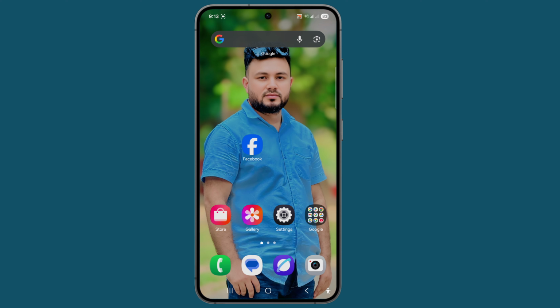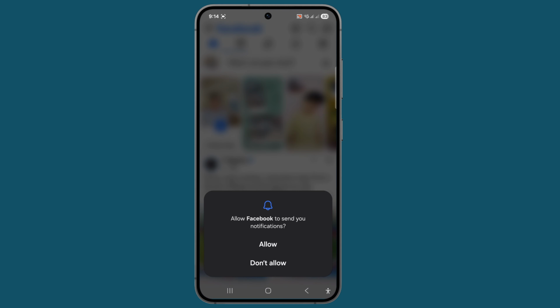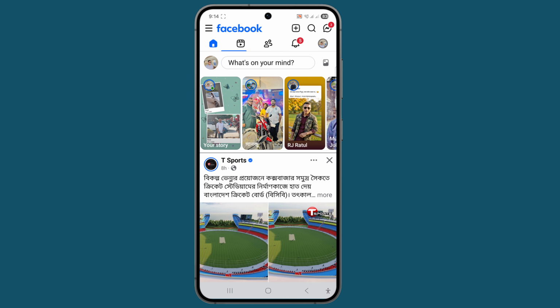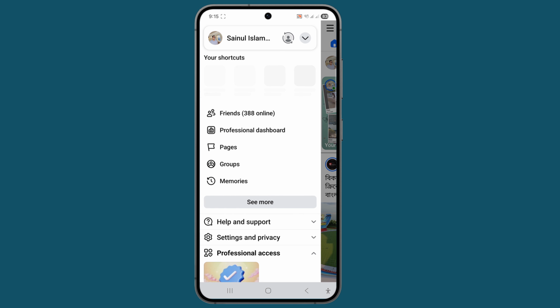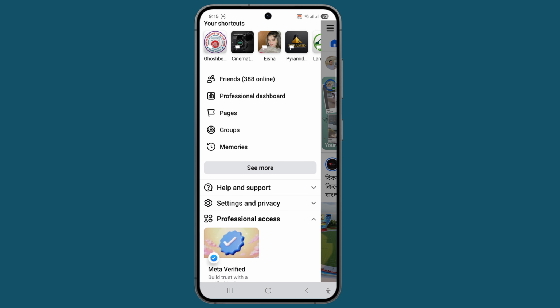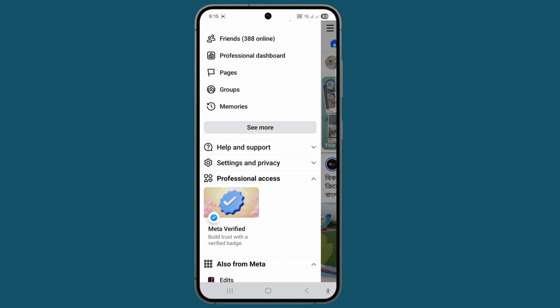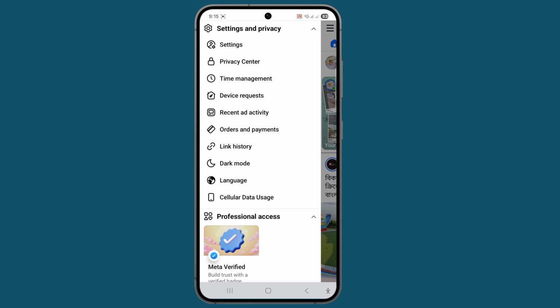So let's get started. First of all, open the Facebook app on your phone. Tap on the three-line menu in the top corner. Scroll down. After that, go to Settings and Privacy. Then select Settings.